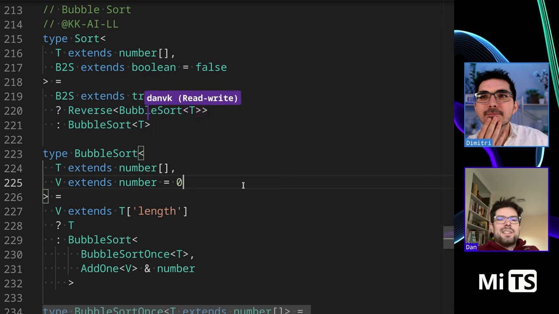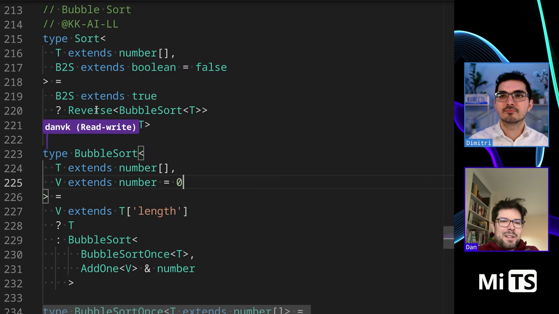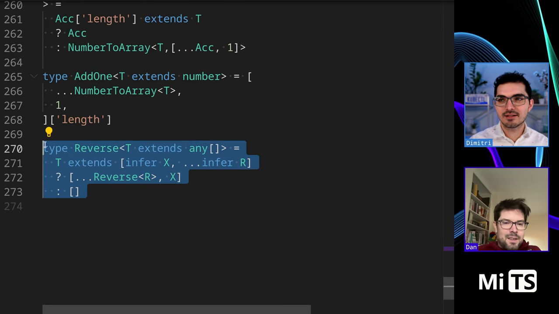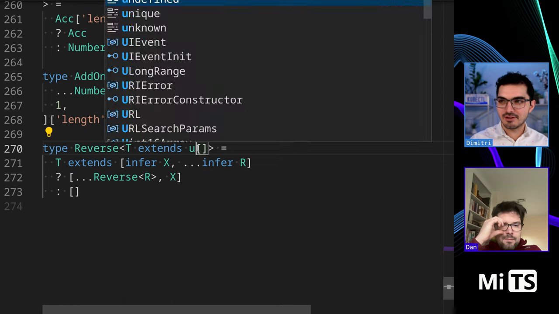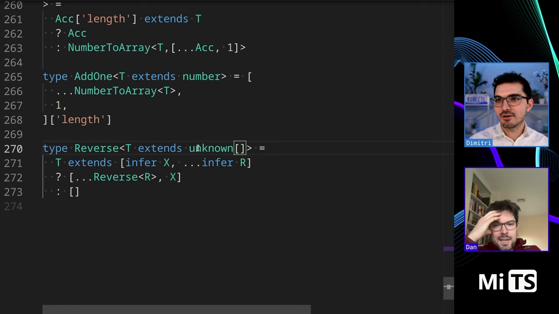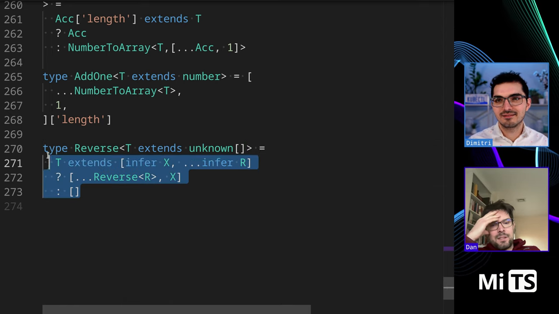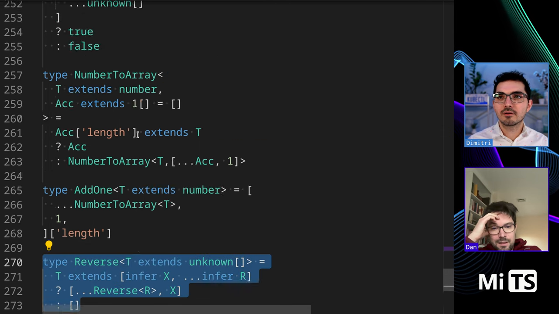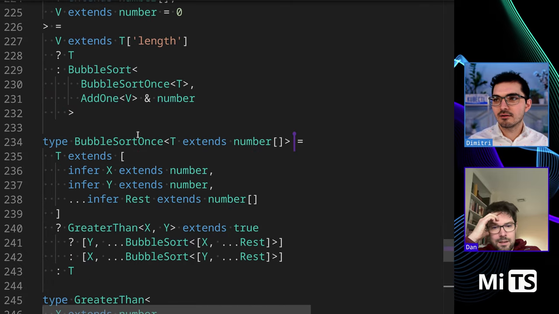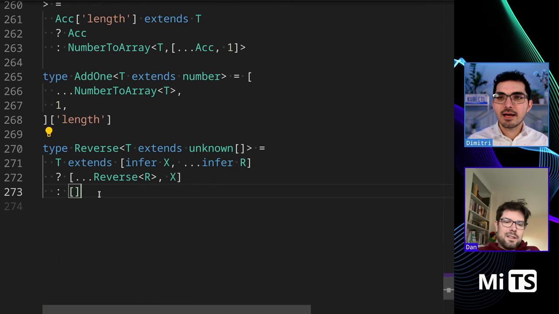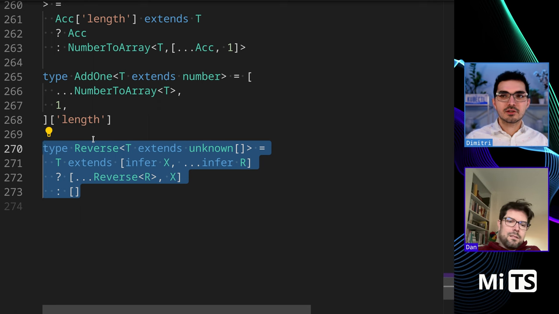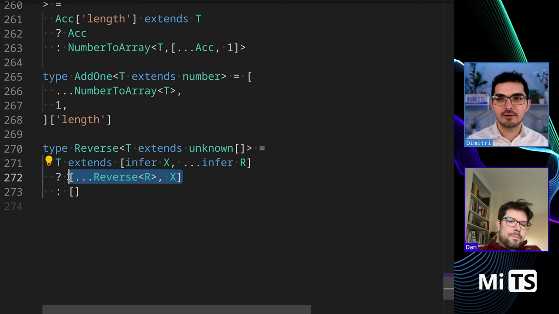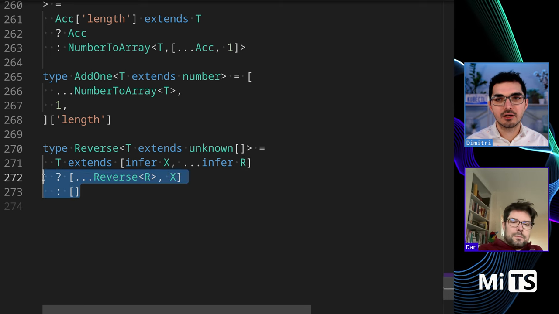This thing about reverse, that's probably how I would have implemented it too. Let's look at reverse real quick while we're talking about it. So here it is. It's one of the challenges. I should have T extends unknown. In this case, you could use an accumulator as well. You can use an accumulator to solve it, but this one doesn't actually. You can just do it inline.